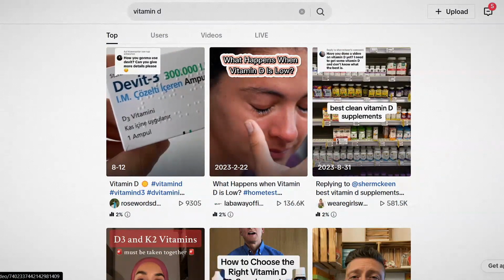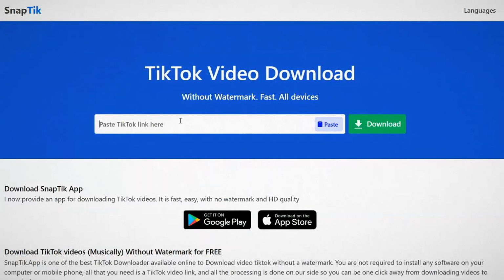On TikTok, search for videos of vitamin D supplements. Copy the link to a video that shows the product nicely. Then, go to Snaptic, paste the link, and download the video.